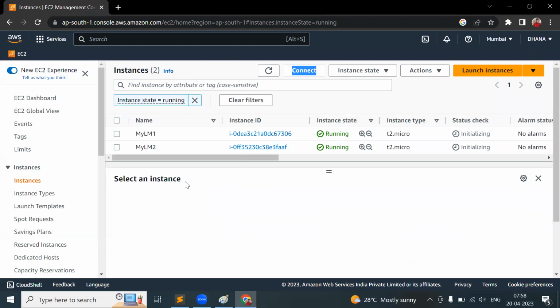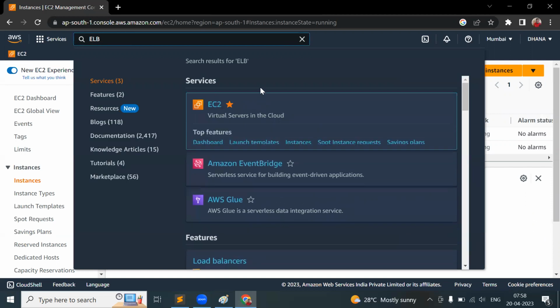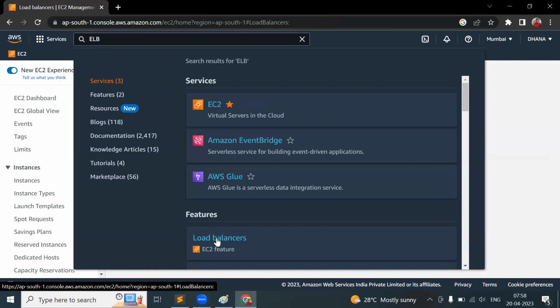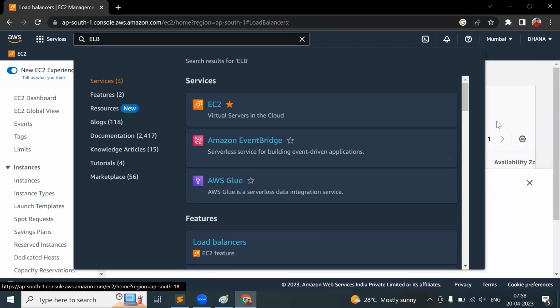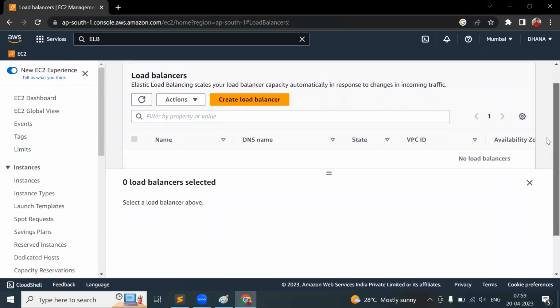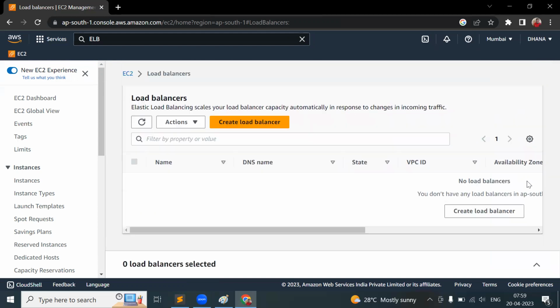Now I need to create the elastic load balancer. Go to ELB, search for load balancer. So click on this load balancer, then click on create a load balancer.